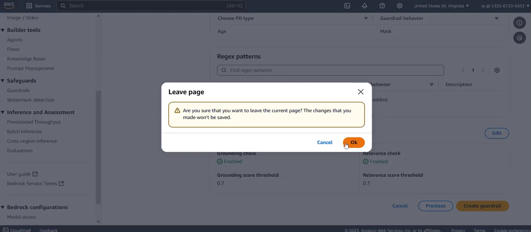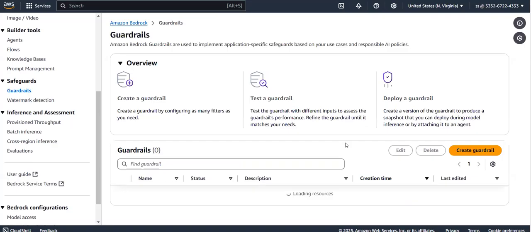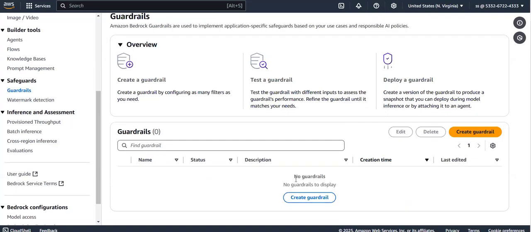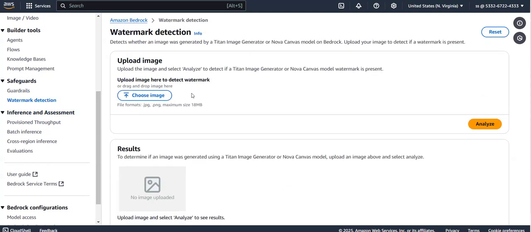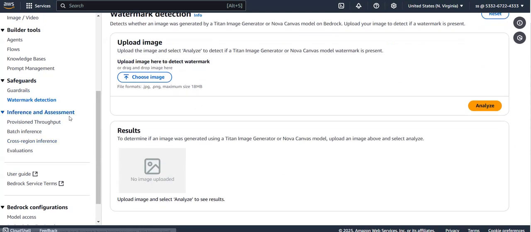and you can add this guardrail to your model so that all of this will be applied. This acts as a safeguard to your model, and it can protect your model responses by avoiding all those things. And watermark detection, this is one more feature to identify the watermark.